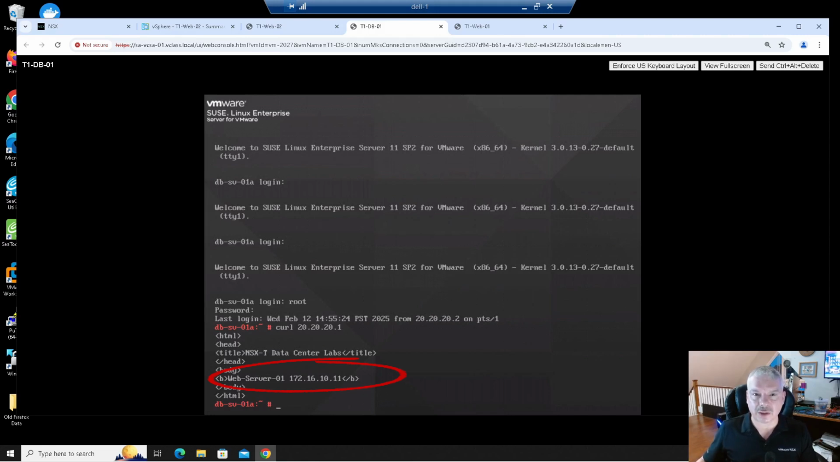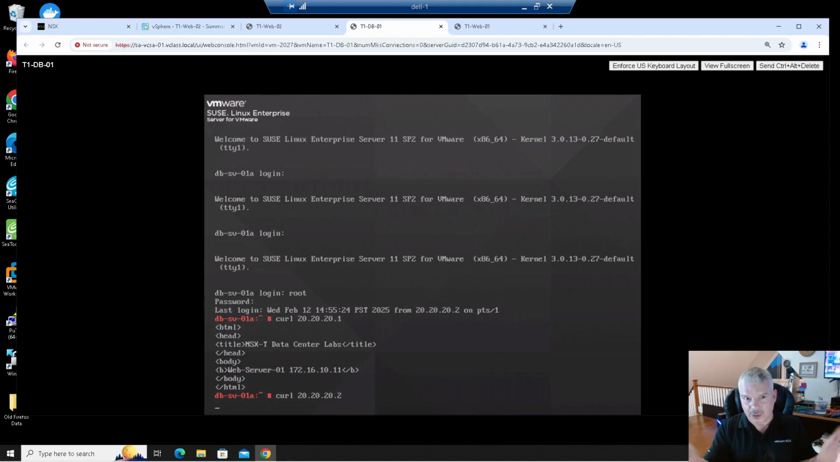That web server actually has a page running, and it says, "This is who I am." So anybody going to that address is going to that web server. I could create another one. Let's add, how about this? If I go curl 20.20.20.2, that should not work, right?